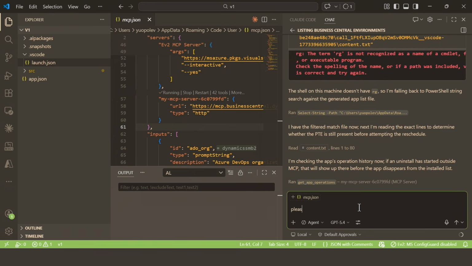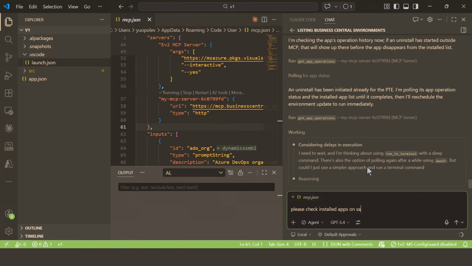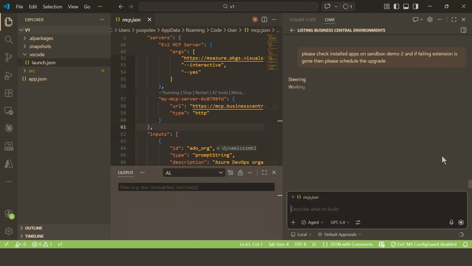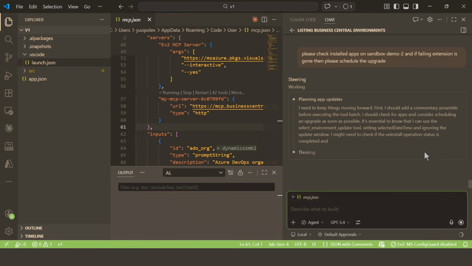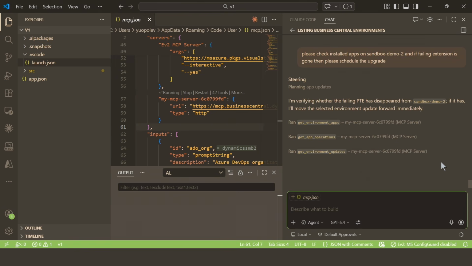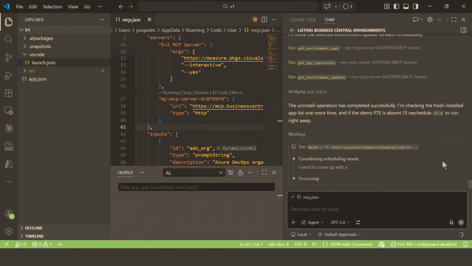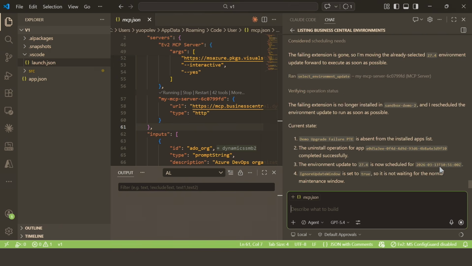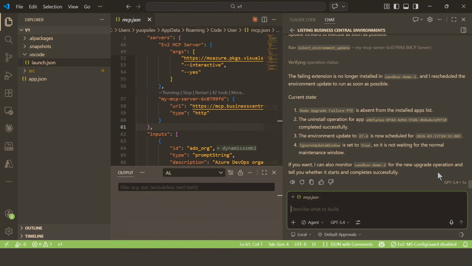Actually, I can give it a hint. Please check installed apps on Sandbox. So it should check the extensions for this environment and then upgrade. So we discovered that the uninstall operation has completed successfully, and now it will schedule the upgrade.